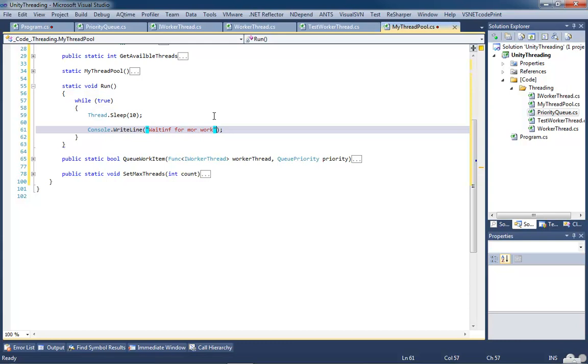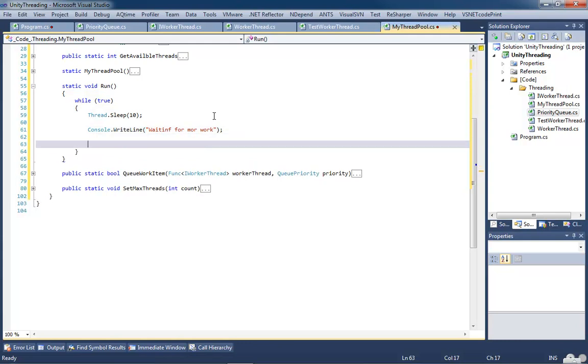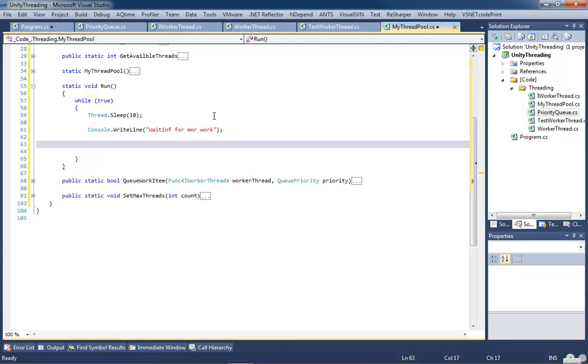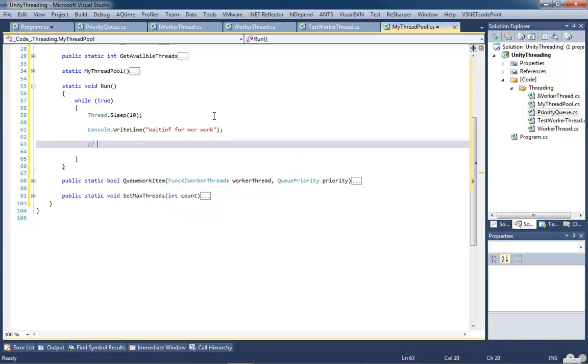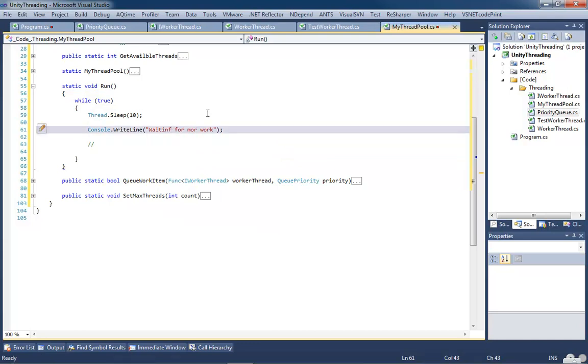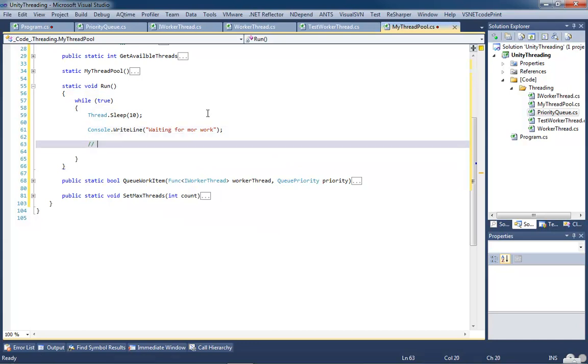So these are going to delineate different parts of functionality inside of this method. Then we need to do a check. Well, we'll have to do some functionality. We're going to start off with waiting. All right, so I'll fix my spelling error.